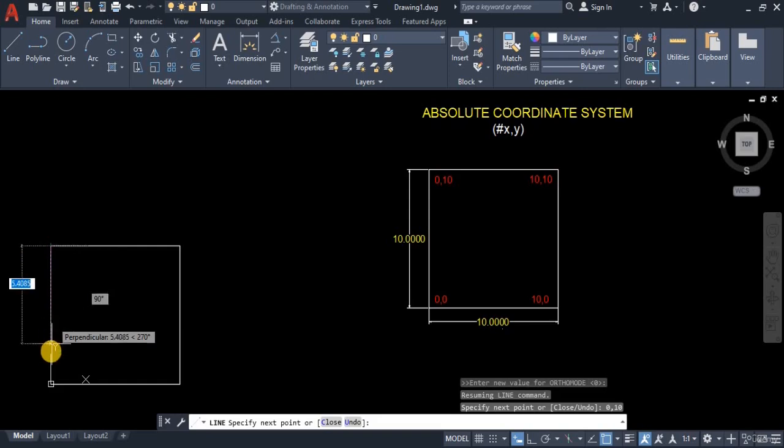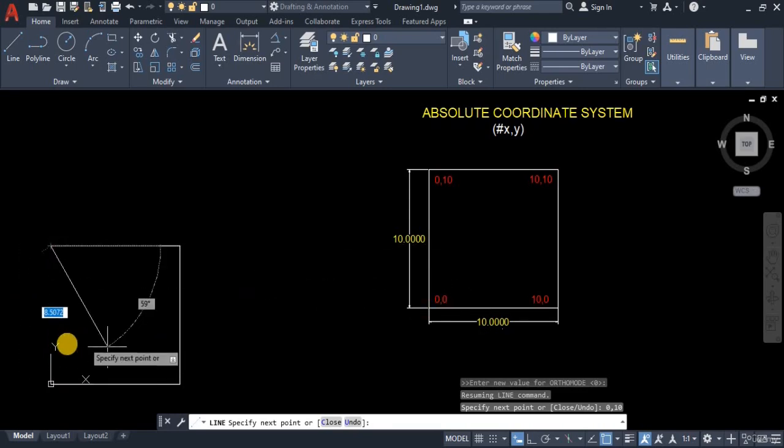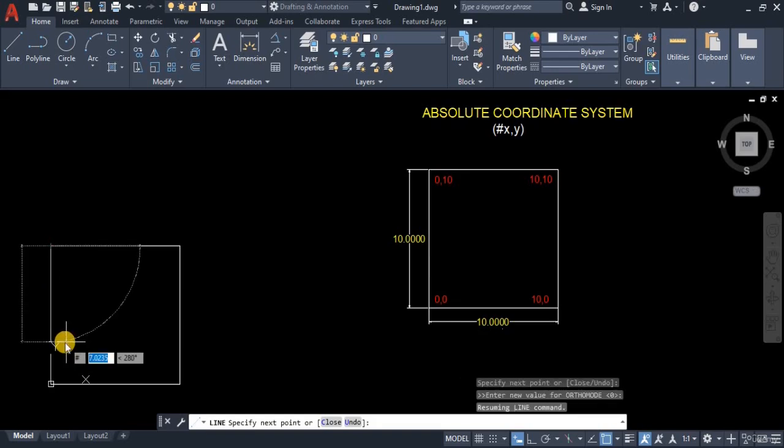Now in order for you to return back to the origin, which is the first point, 0, 0, you just need to type hash on your keyboard and type 0, 0. This is going to take you back to the origin. So this is going to be hash, then 0, 0. This is going to close the rectangle, enter.